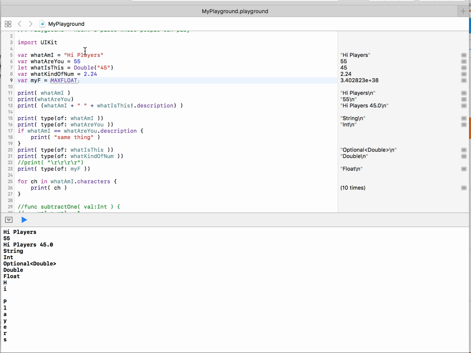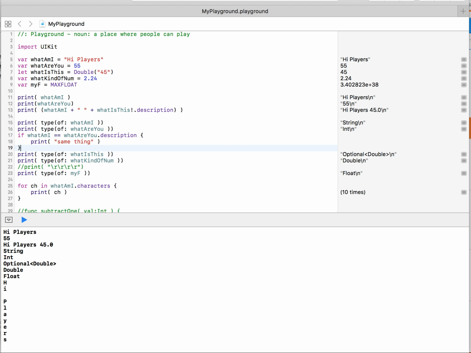But so we have the strings, integers, doubles, but you could also work with more specific types if you wanted to. We have characters, signed and unsigned ints, just like in a lot of other languages. That's it.